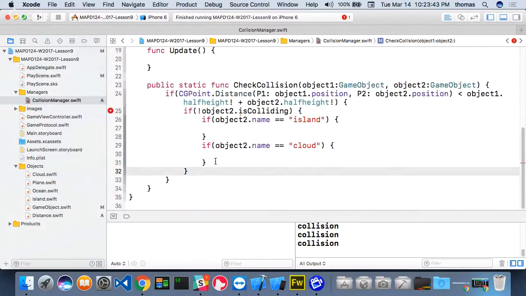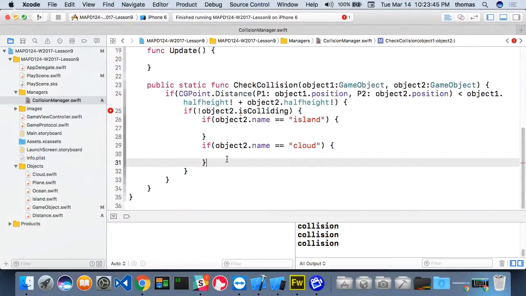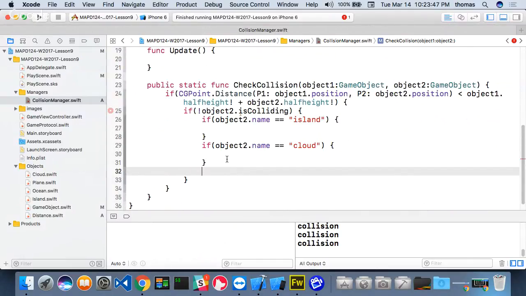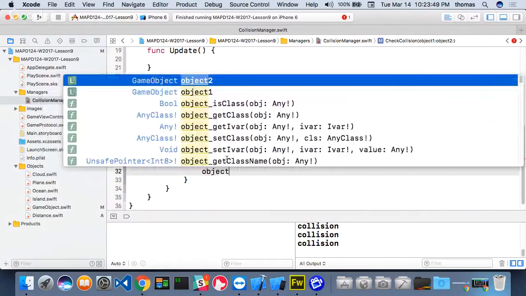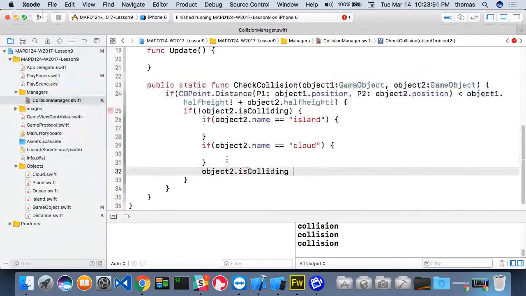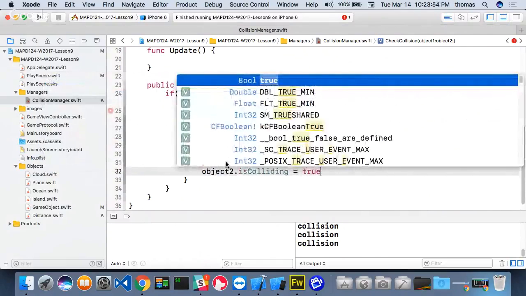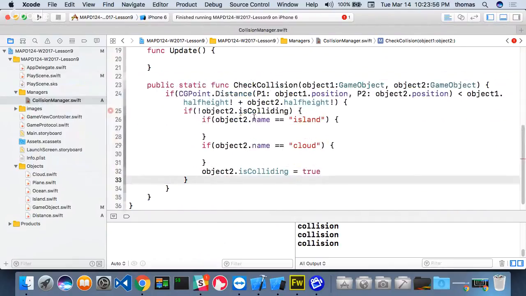And then if it's one of these scenarios, then I've got to set my colliding. I've got to set object2 dot is colliding to true, right? Because if I'm not colliding, now I am, right? So I don't want to come back here and check again. And I'm just going to kind of unwrap this one.